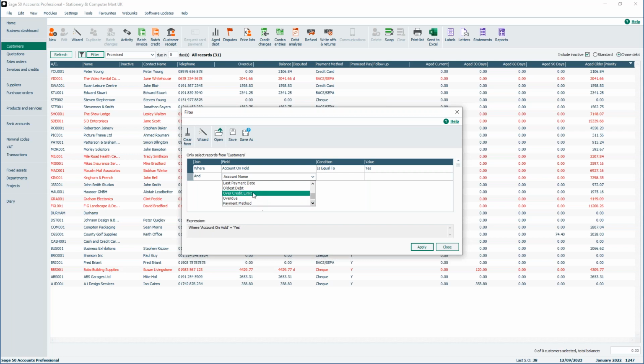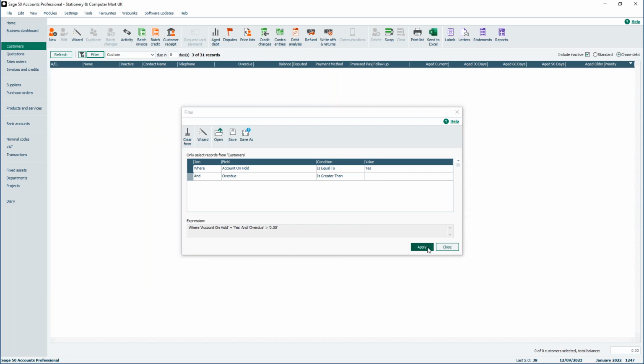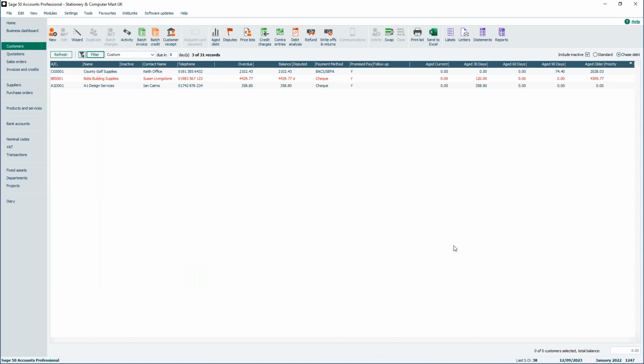There's quite a few in here you can search by. And again, in the condition, we can choose equal to, it might be less than a particular value, but in this case, we're going to choose greater than 0. So I want to see those customers who are on hold, but also have an overdue balance. And if I apply, that just filters that down to 3 of my 31 customers.